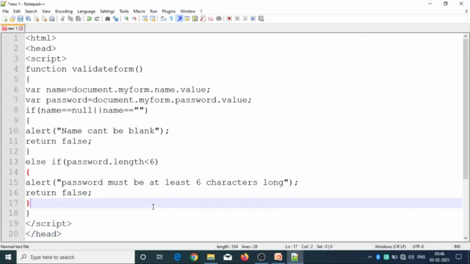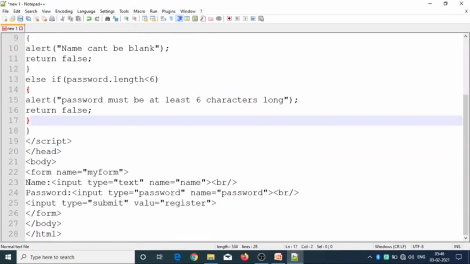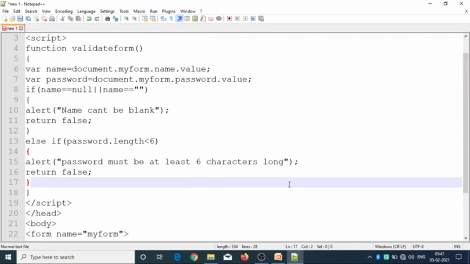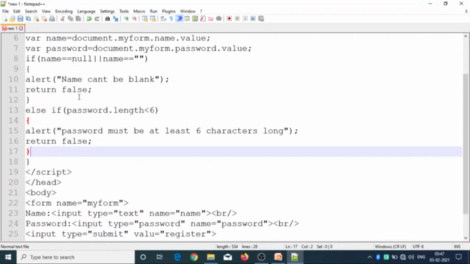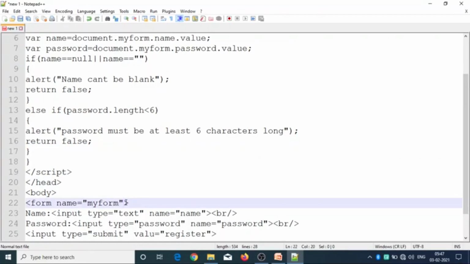So this is our JavaScript function, and I am closing the JavaScript function as we are validating these two fields. So scripting is over, so I want to close the script tag, and I have to close the head tag. Okay.